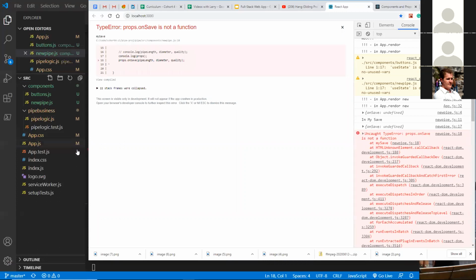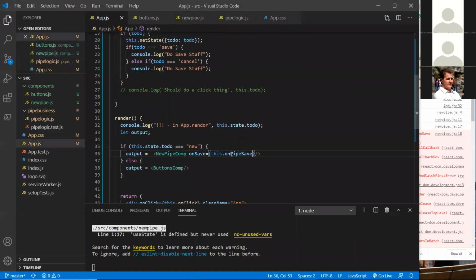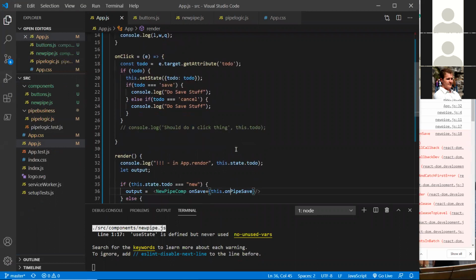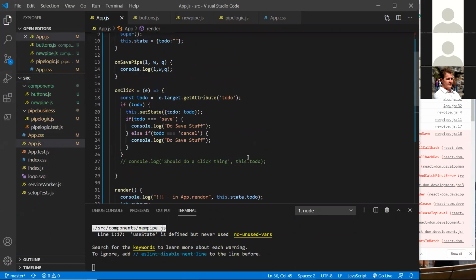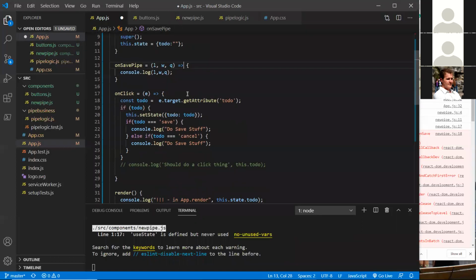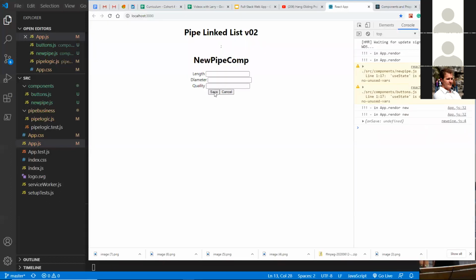So my error actually goes back to the parameter I'm passing from app. This dot on save. On save pipe. This on save pipe. Yeah, and I think the reason for that is this needs to be an arrow function. Well, no, I think that part's okay. It just didn't know. Sorry, it was an unbound problem. Those unbound problems drive me berserk.